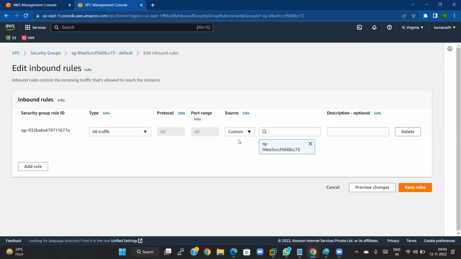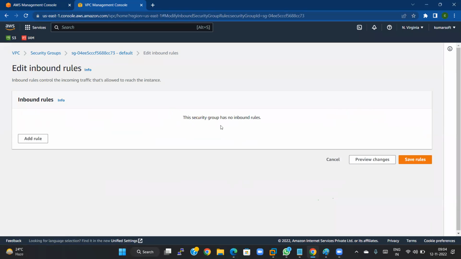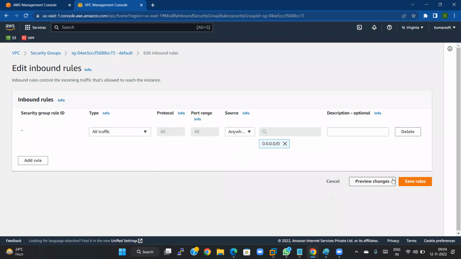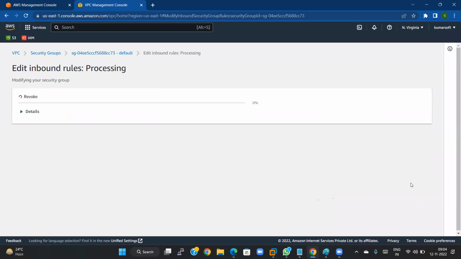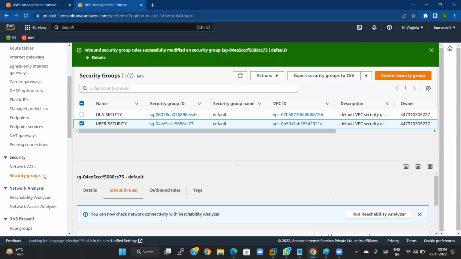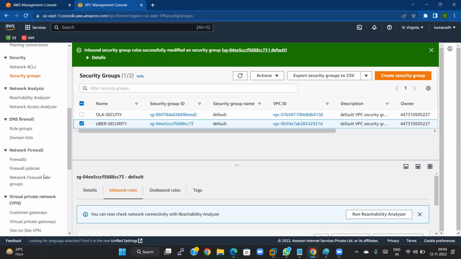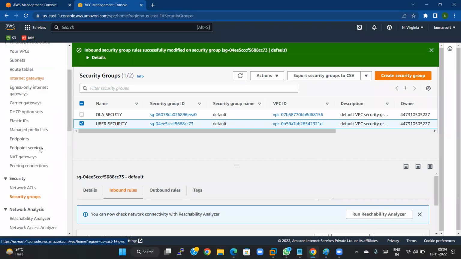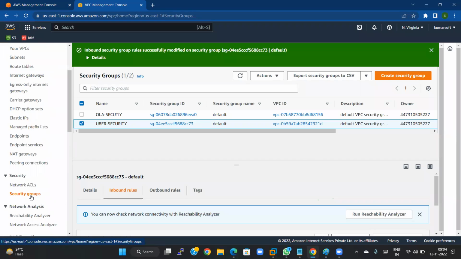Here I will simply delete this security group rule. As of now, just for the time being, I am providing all traffic from anywhere, so all traffic can enter into my location. This is how I am going to configure that. So my entire VPC configuration is done. First we created the VPC, subnets, route table, and internet gateway, and then we configured the security groups. As of now, the VPC configuration is done.